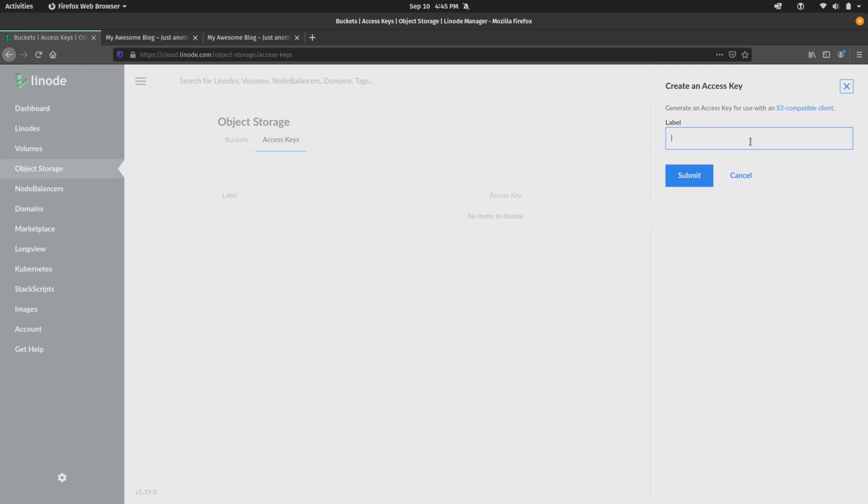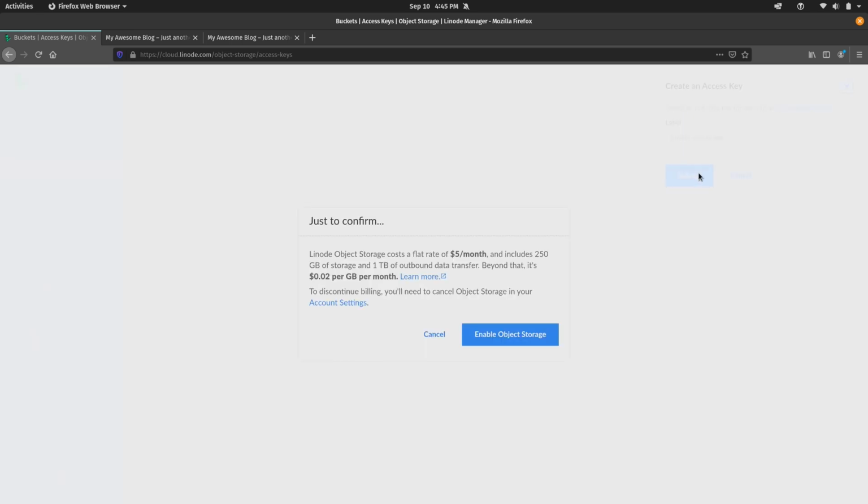We should give it a label. So you could call it whatever you'd like. I'll just call mine Bucket Access Key, simple enough. Click Submit. And then you'll see this message right here that's telling you basically what I've already mentioned, that there's going to be at least a flat rate of $5 a month to have this service on your account. And what you get with that is 250 gigabytes of storage. Then you get 1 terabyte of outbound data transfer. And then beyond that, it's 2 cents per gigabyte per month. So if that's okay with you, then you click Enable Object Storage.